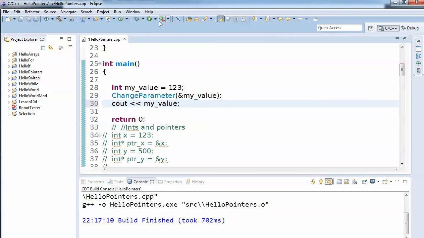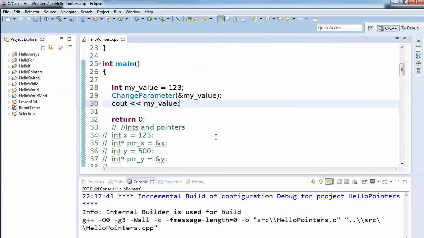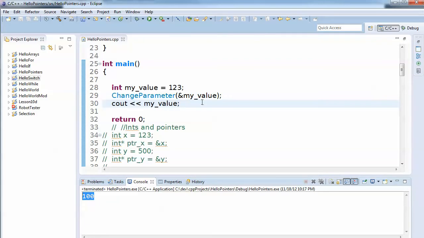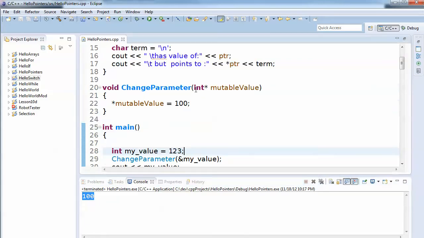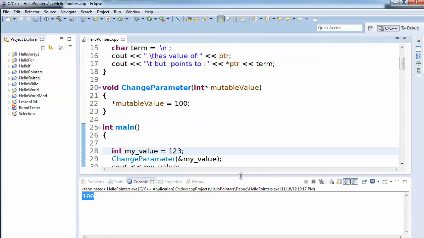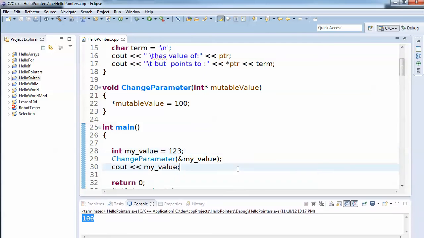So let's go ahead and run that. Okay, so you can see I assigned it 123, but what prints out is 100 because it passed in the pointer and it changed its value to 100 up here. Which kind of leads us nicely into this other syntax that C++ has.